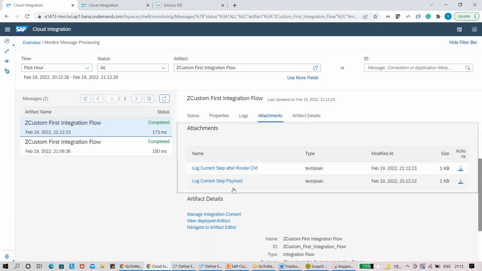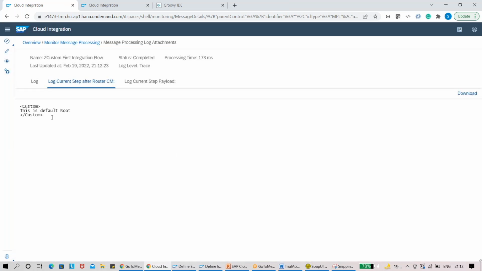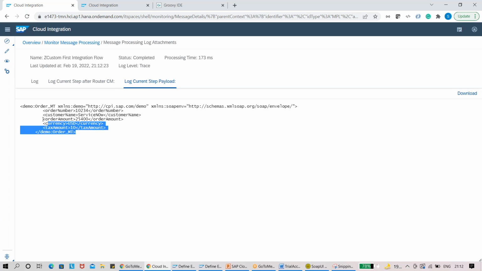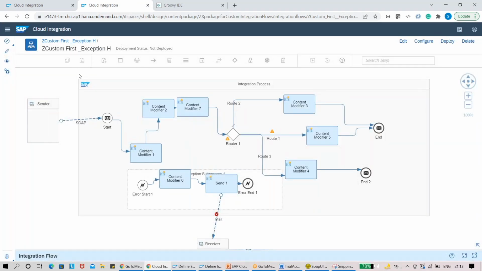If I go to attachment, in case my message has executed rightly, it would definitely have covered the steps. So now I can see at a step after your router content modifier, what was the payload. So this is the payload we have, and at the initial step, this was the payload. Okay, so this is one advantage of using your Groovy script to log a payload at a specific step in your iFlow.